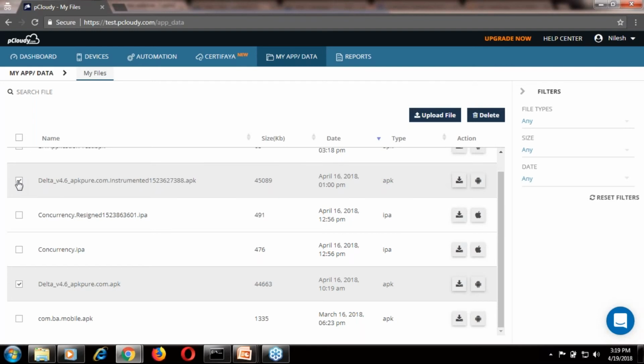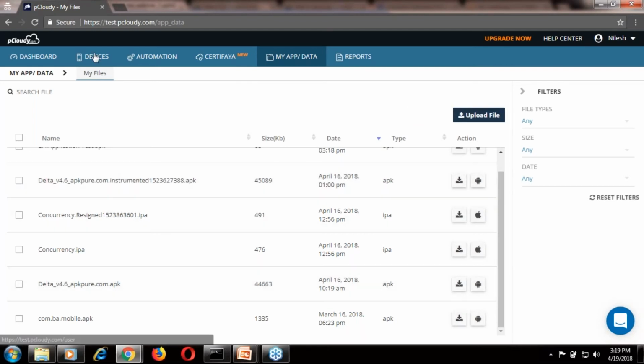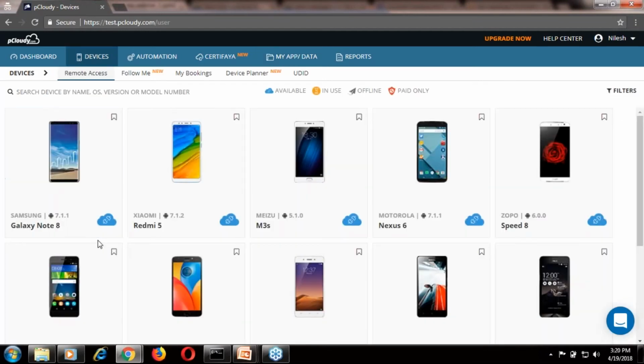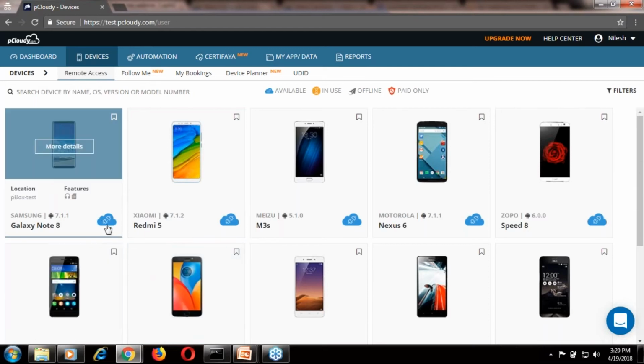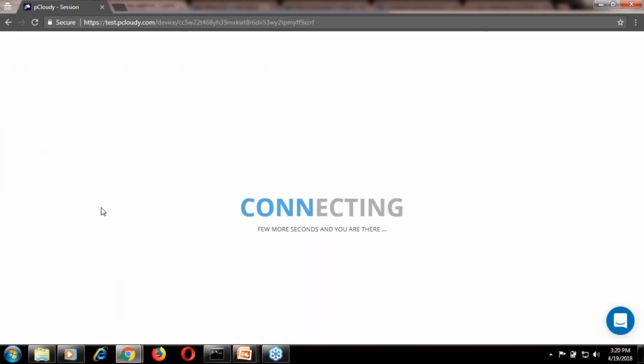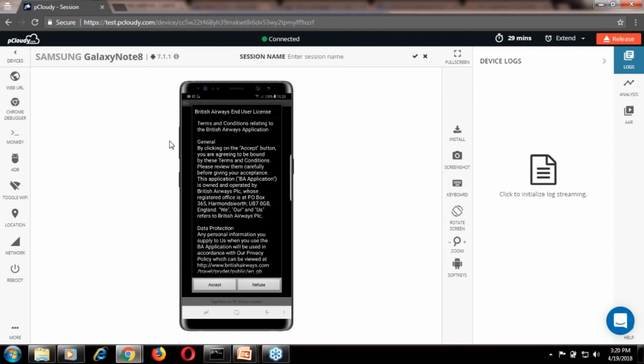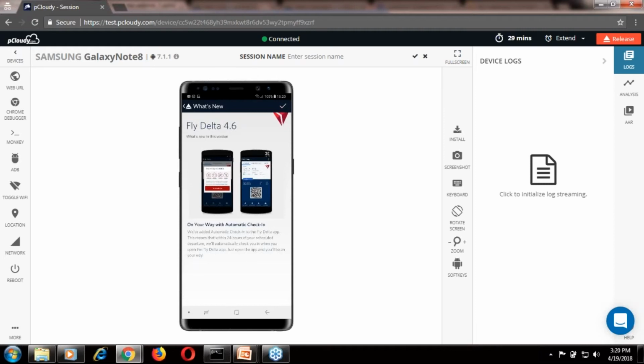For the benefit of all, I'll quickly take 5 minutes of yours to showcase how to connect to a device for doing manual testing, and then we will see how to install the application there and how to start the testing. I'm just clicking on the Samsung device, for example, and the moment you click on the connect button, you will be taken to the device interaction page here, and you can see the device is connected, and the application which I have just taken is installed there.